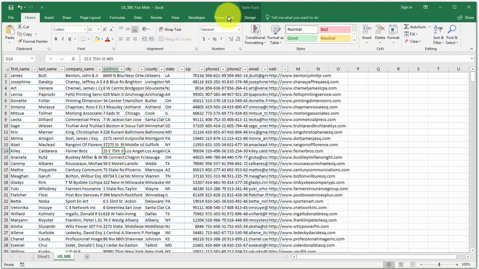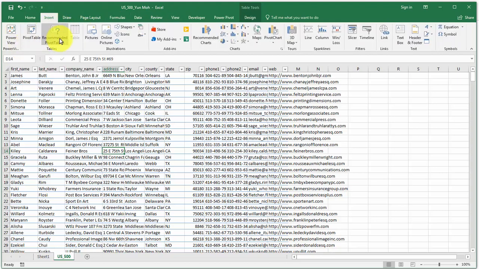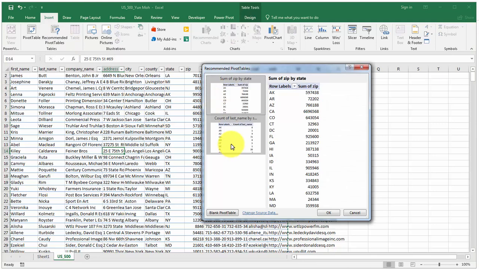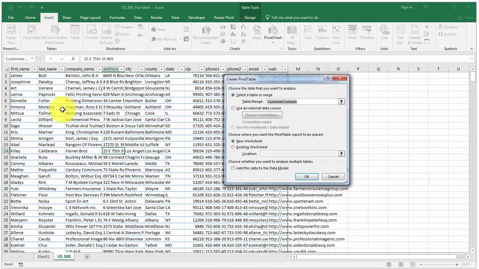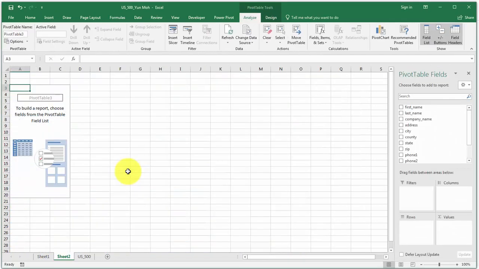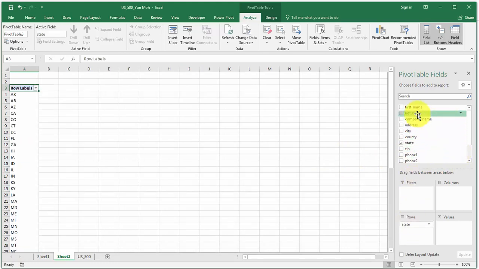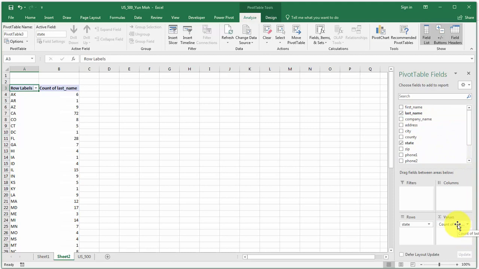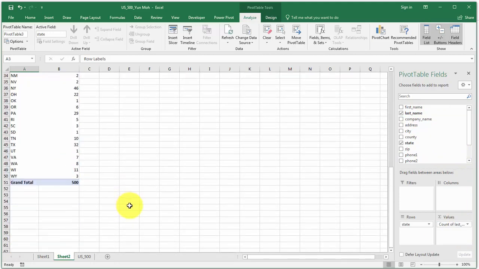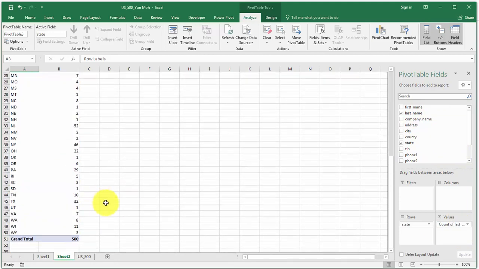Let's go back to this table, and this time we're going to create a pivot table. You can use a recommended pivot table and see what's recommended, but for now we're going to just click on pivot table. Again, new spreadsheet, and click on OK. Essentially, we're going to do the same thing here. Last name is going to be counting, and then we have a grand total. So that's good.